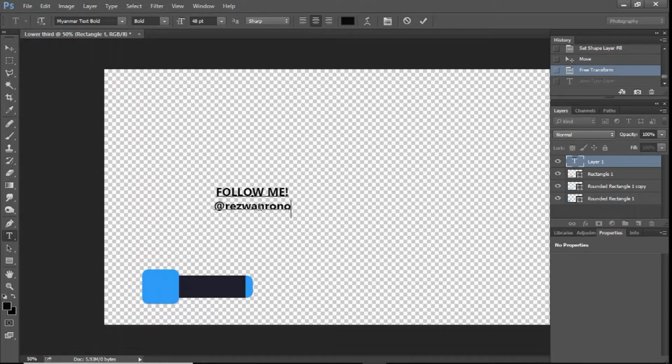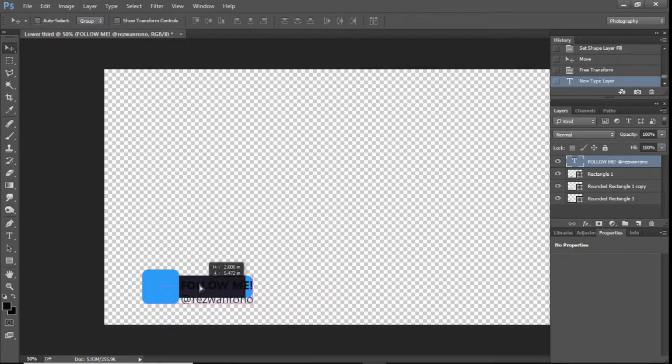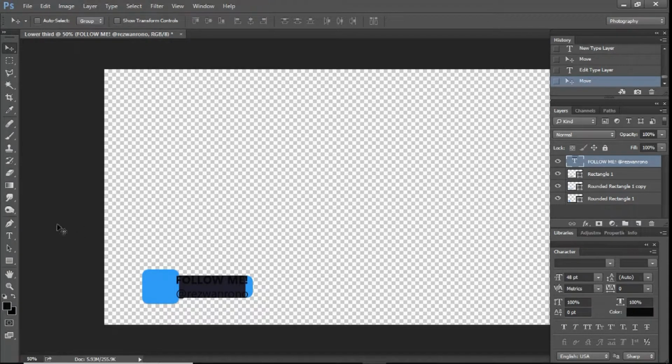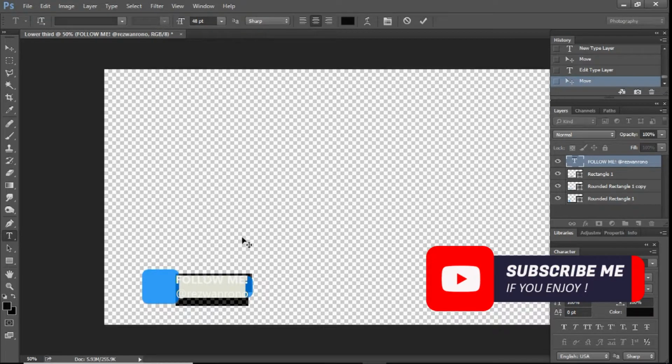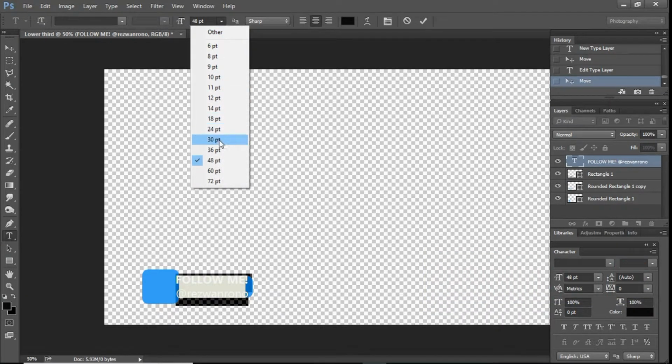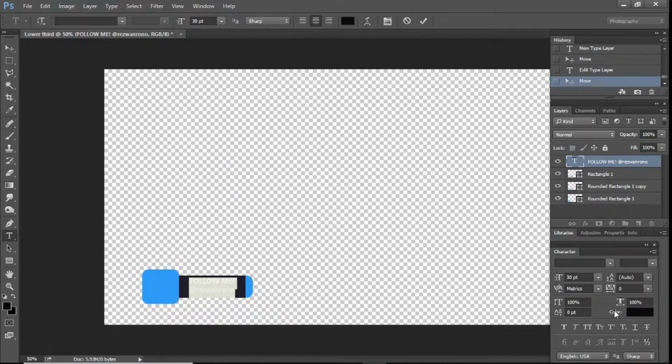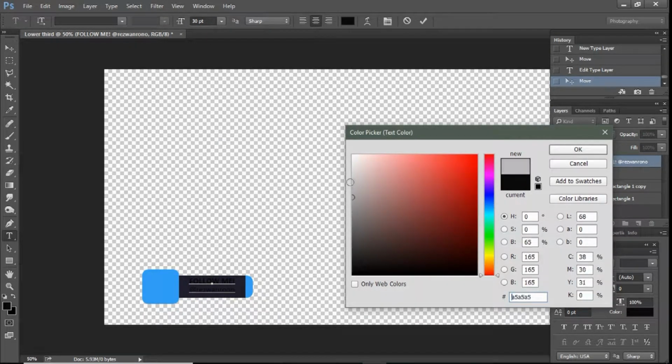This one is heading and this one is subheading. So we're gonna make it a little thin. Now select Move tool and bring it over the rectangle. Change the font color and transform it. Go to Text tool. Color, change it to white. Click OK.